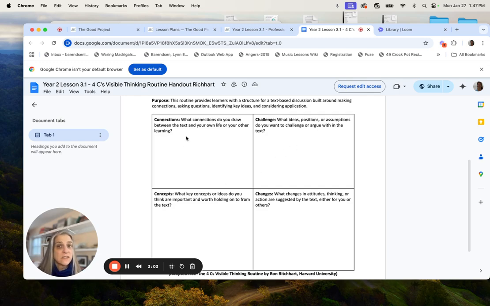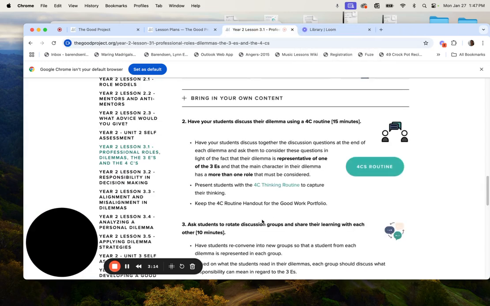It's just a structure to analyze a text-based discussion. So what are the connections you draw between the dilemma and your own life or other learnings? What are the challenges present? It's just a really great thinking routine to guide the discussion.